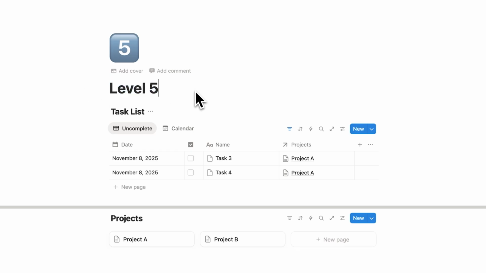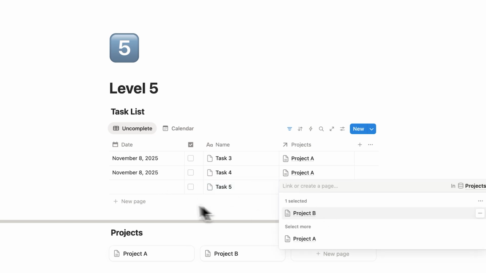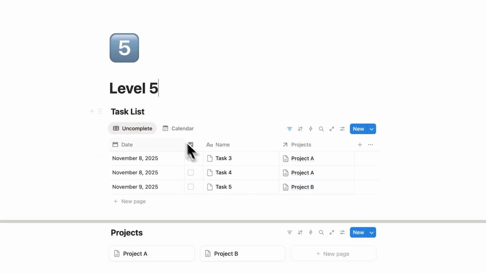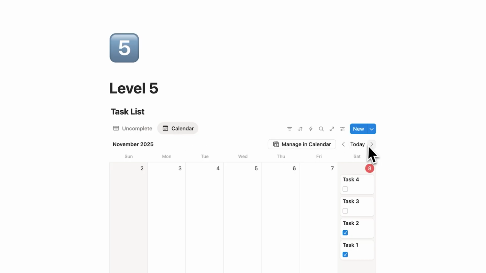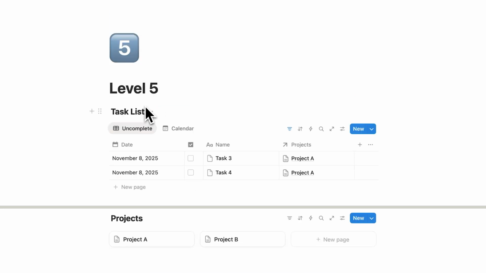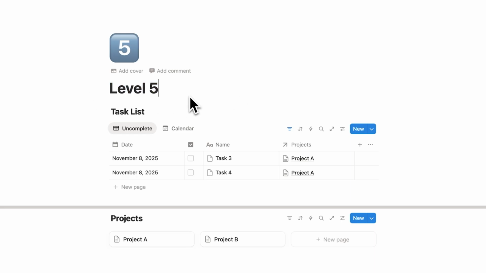So now for level 5, I can easily add new tasks. So let's call this task 5. I can easily say the relevant project, let's say Project B, and I can easily schedule the task. So let's say tomorrow for this one. And then I can see my task list as a calendar. So if I click here to tomorrow, there task 5 is sitting. And when I tick it in, it's not only updating here, it's updating in my task list, and it won't show up in the uncompleted view, and it's going to show up on the relevant project page, so I can see task 5 sitting in here. And that's how to get to a level 5 task management system.